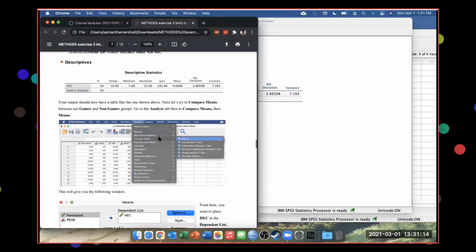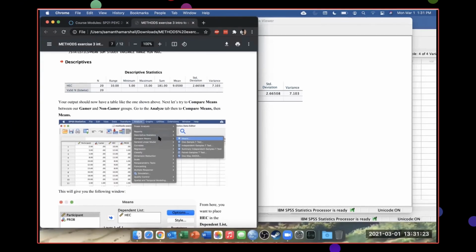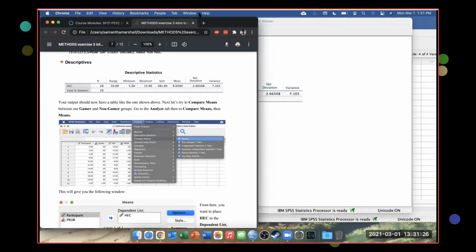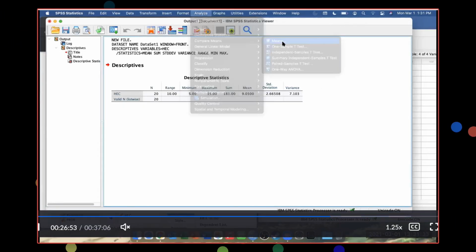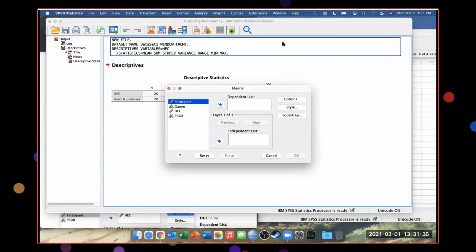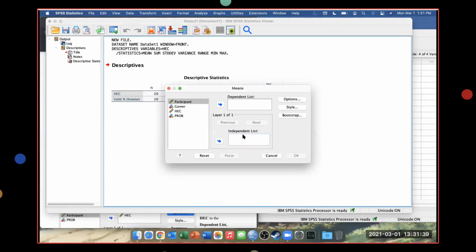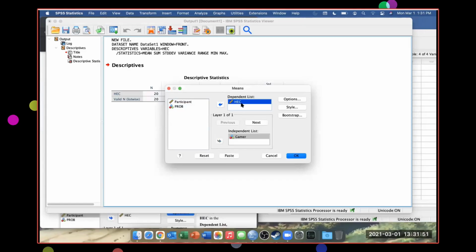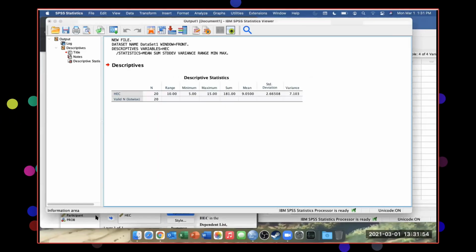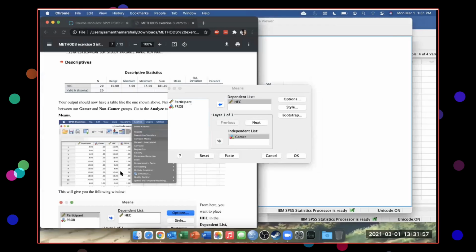So that's our first go. But let's try something else, right? Let's try to do what we did in Excel, where we compare the means of hand-eye coordination scores between gamers and non-gamers. Luckily, if we go to Analyze, then Compare Means, and then Means, there's actually an option for us to compare means by group. So it's asking down here for the independent list. It's asking for our independent variable, which would be gamers. That's our predicting variable. And then our outcome variable. So let's go ahead and compare hand-eye coordination scores across gamer groups, right?